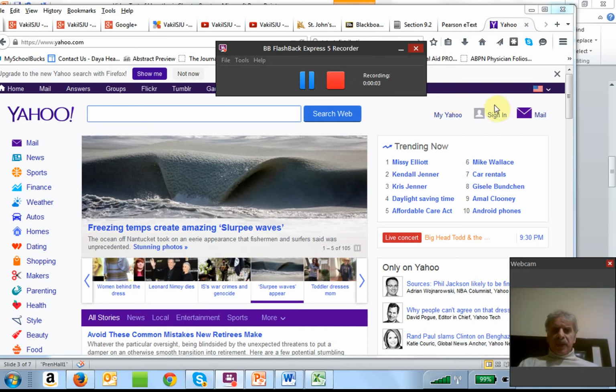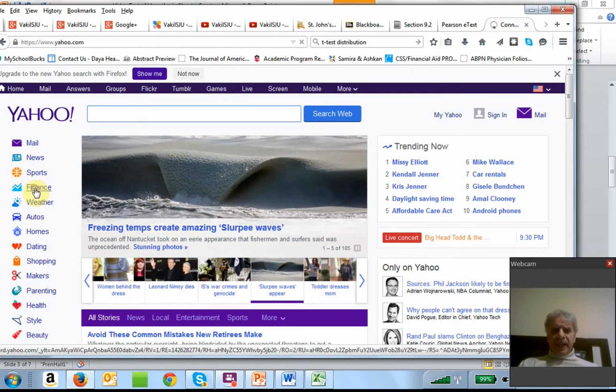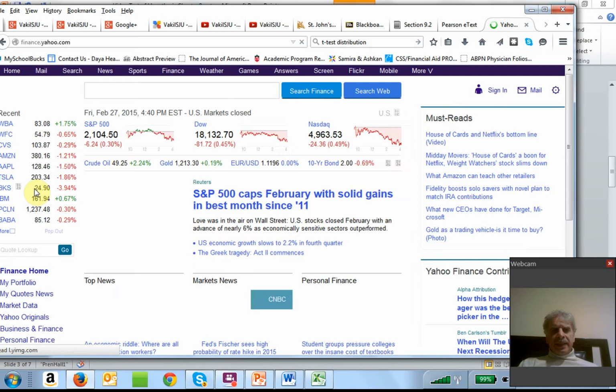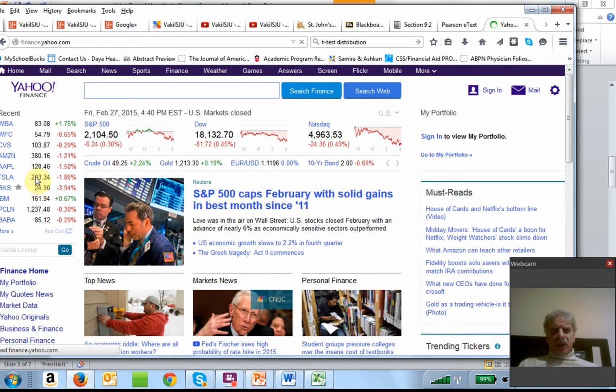Suppose we would like to download financial data from a website related to a particular stock. We go to, let's say, yahoo.com. And if you look at the left side, you see a link for finance. Let's use that link. It takes you to the finance section of Yahoo, where you can see what's happening to different market indexes, as you see the S&P 500, Dow Jones Industrial Average, and Nasdaq over there.